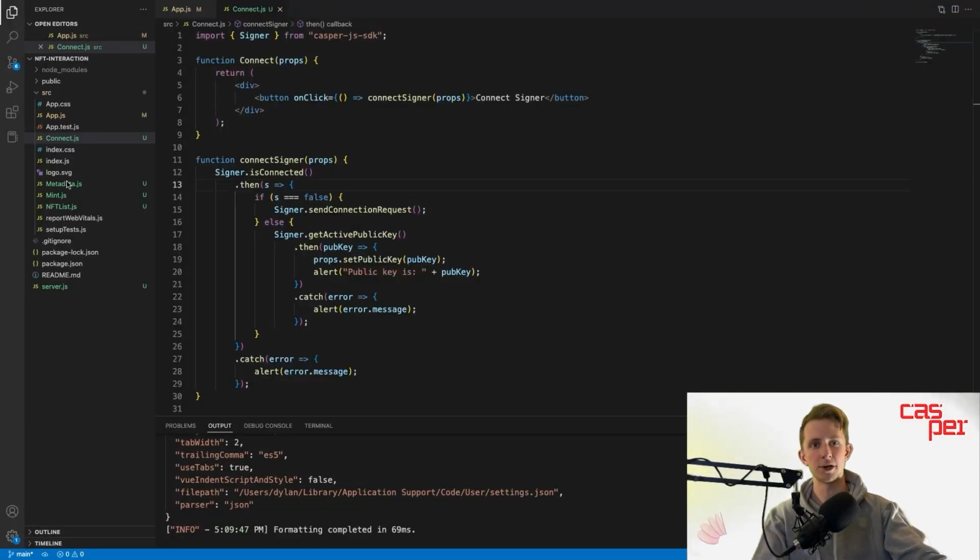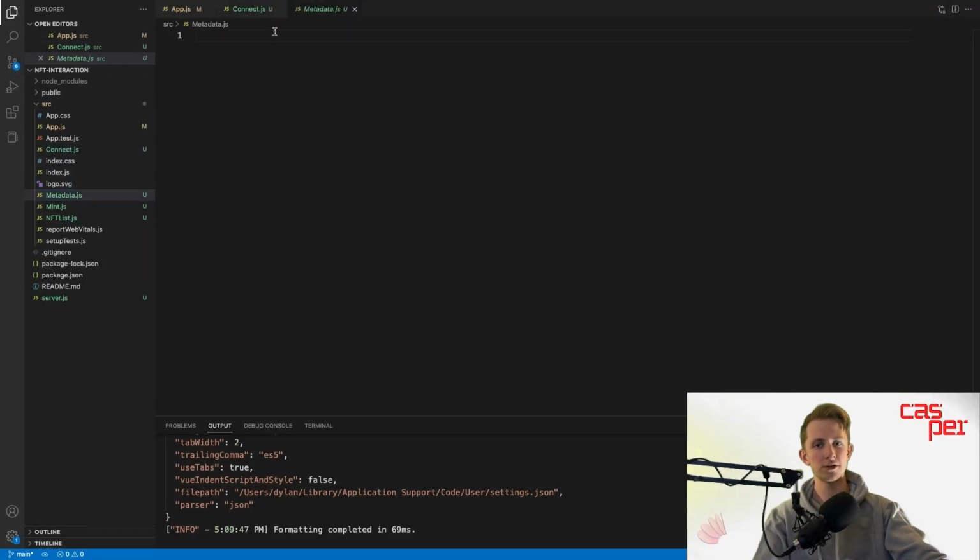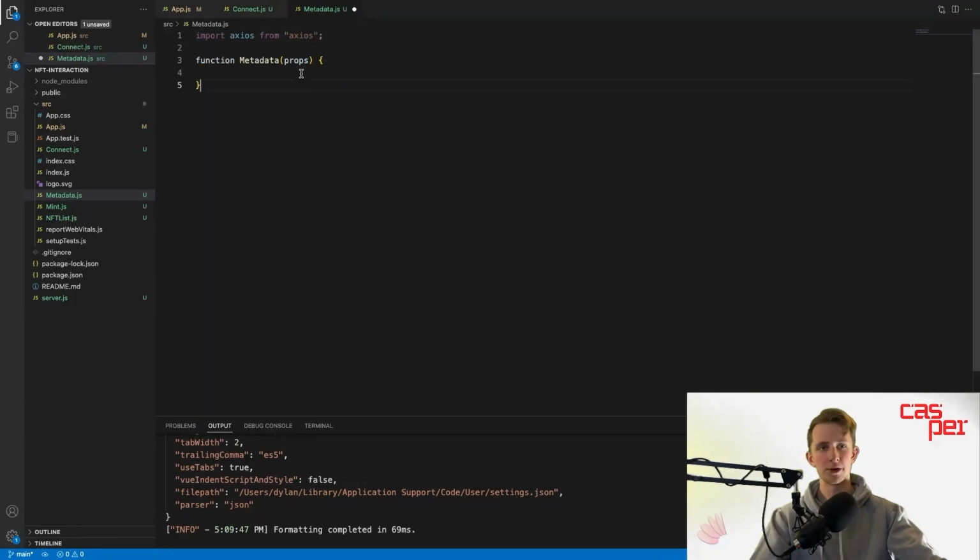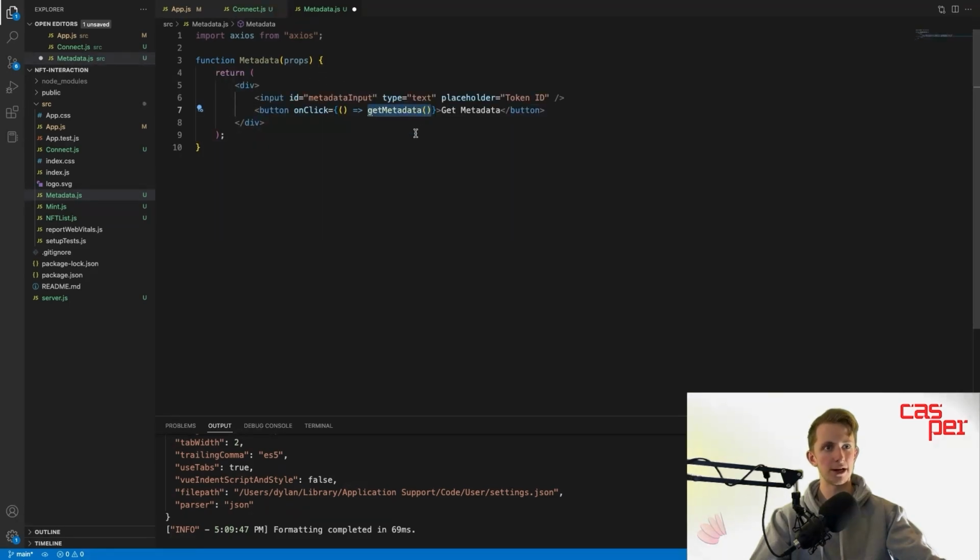Next on our list of components is Metadata.js, so go ahead and open that file. We'll be using Axios to interface with the backend, so write import Axios from Axios. We haven't yet installed this npm package, but we'll do so before running our program. Let's write the component Metadata, which will accept props, and within it we'll just have a return function that has a text input and a button that calls getMetadata, which we'll write next.